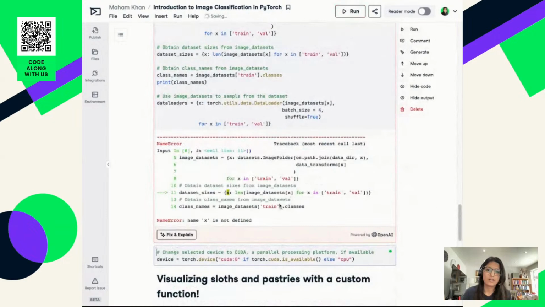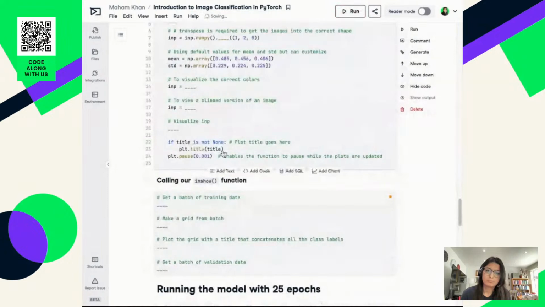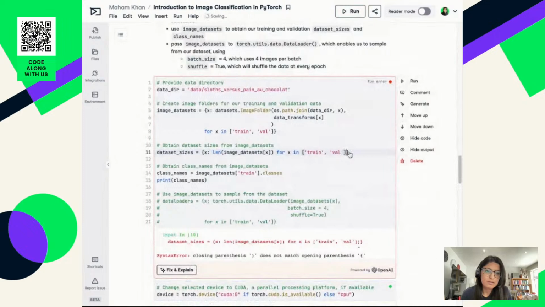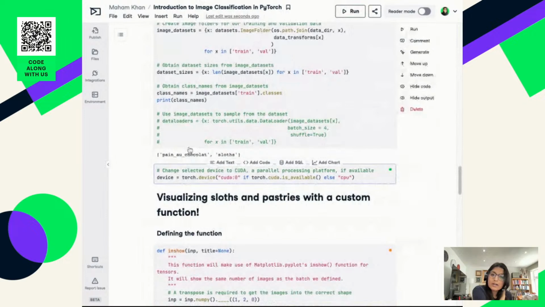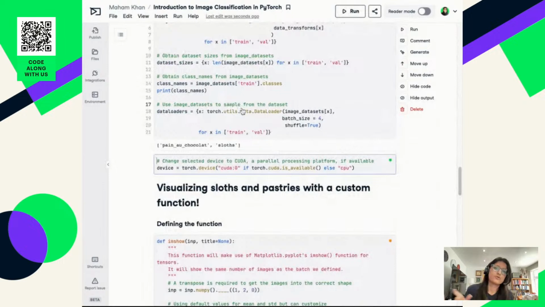Okay, I have a typo. Data set sizes. A bracket missing here. And an extra bracket here. Yeah, okay, cool. So the two classes we got are pain au chocolat and slots. And then we're going to use those two different classes in batches of four.